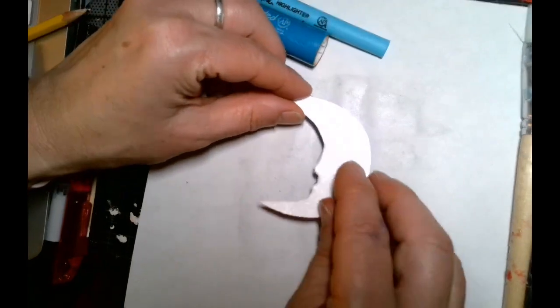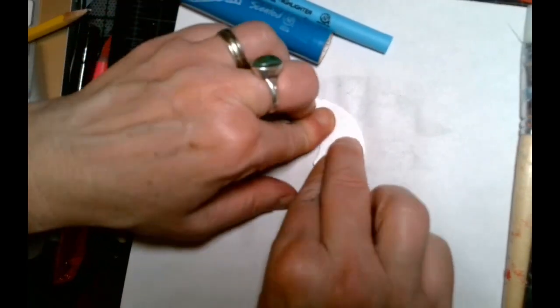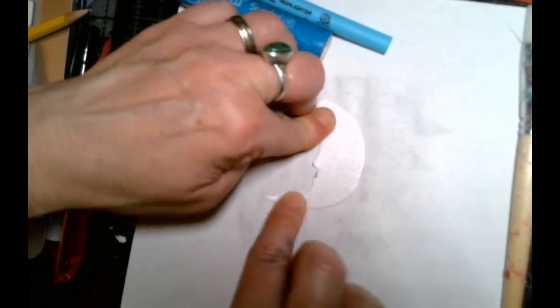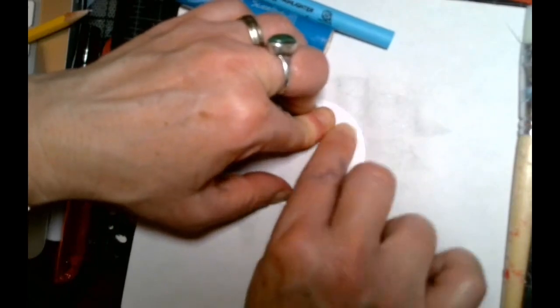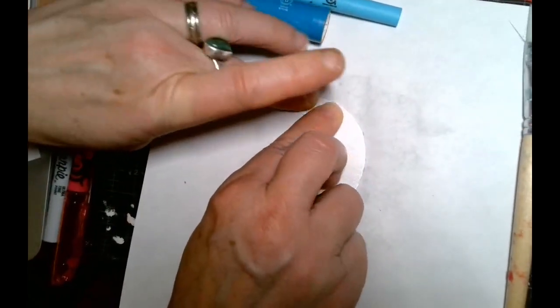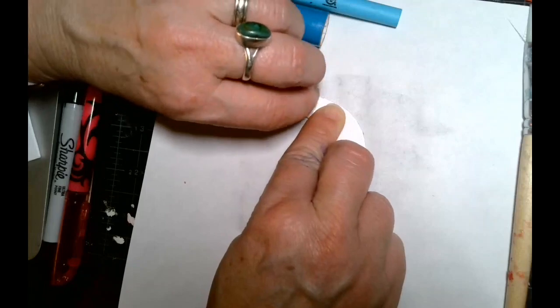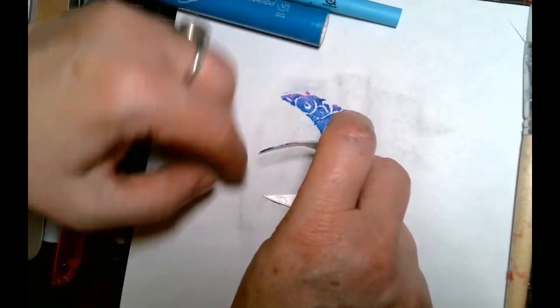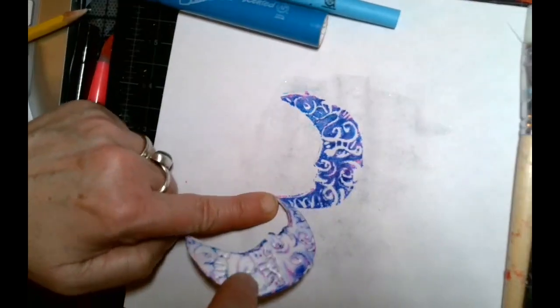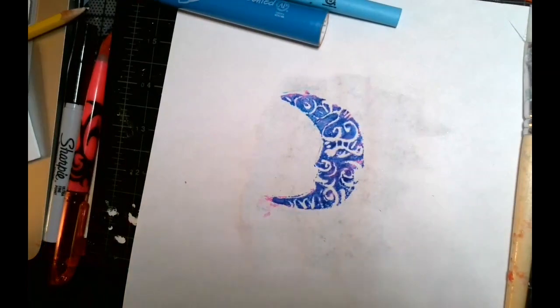I'm going to take my image and put it face down, and then I'm going to push and burnish it from the back. So I'm just burnishing it from the back to try and get pressure on every part of it. And you can lift it up to see how it goes, to see if you forgot a spot. So now I have my moon down on my paper.